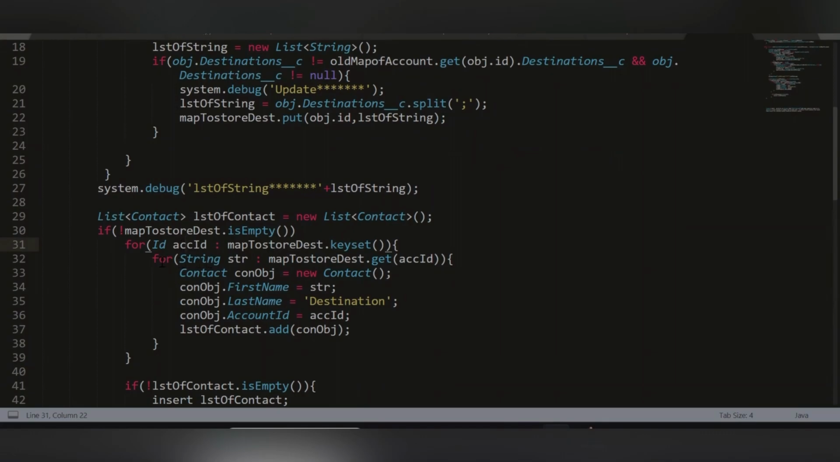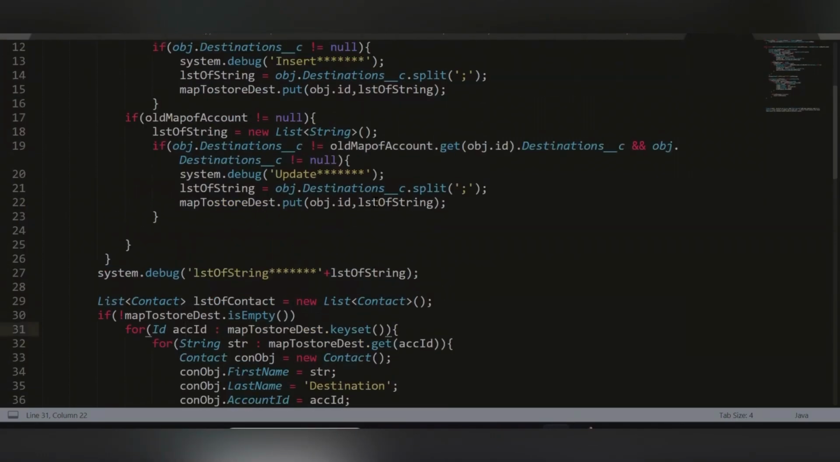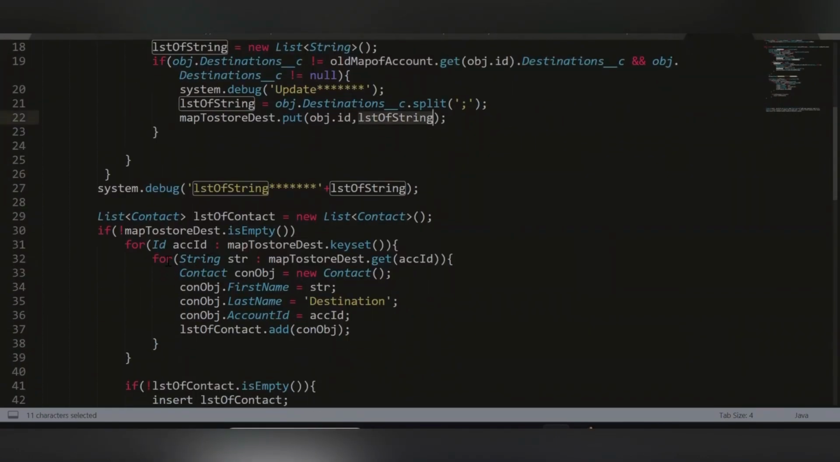And next, we are writing another inner for loop, where we are getting the value for this key. In the key, we have the list of strings, that is the country names. We require the loop here because we have a list of strings. So here String is the data type, and based on the string, we are putting the first name as this country name and the last name as the destination. And here is the account ID from the first loop.